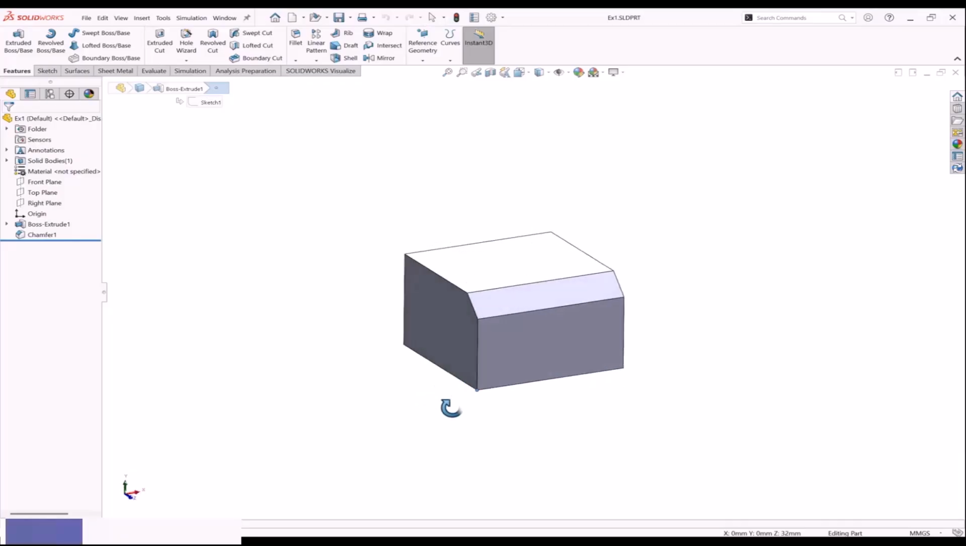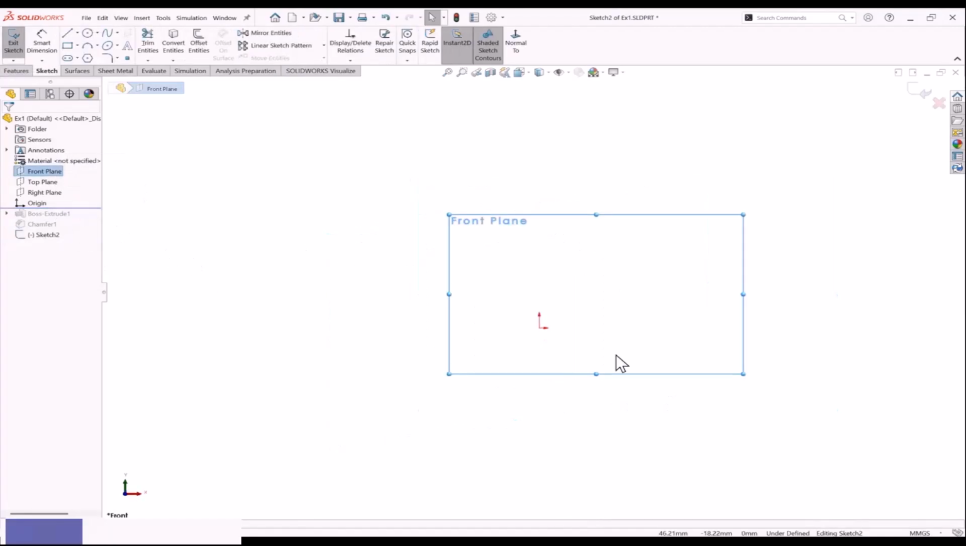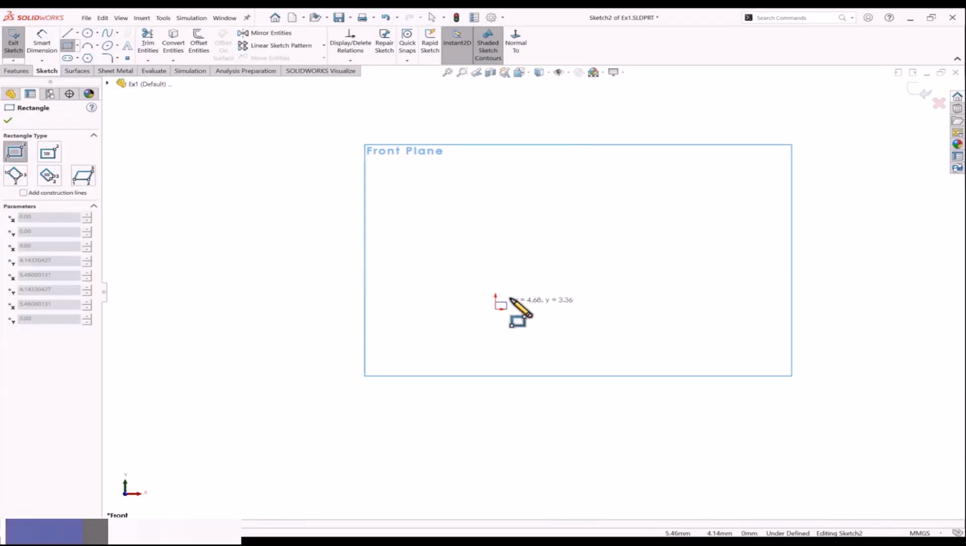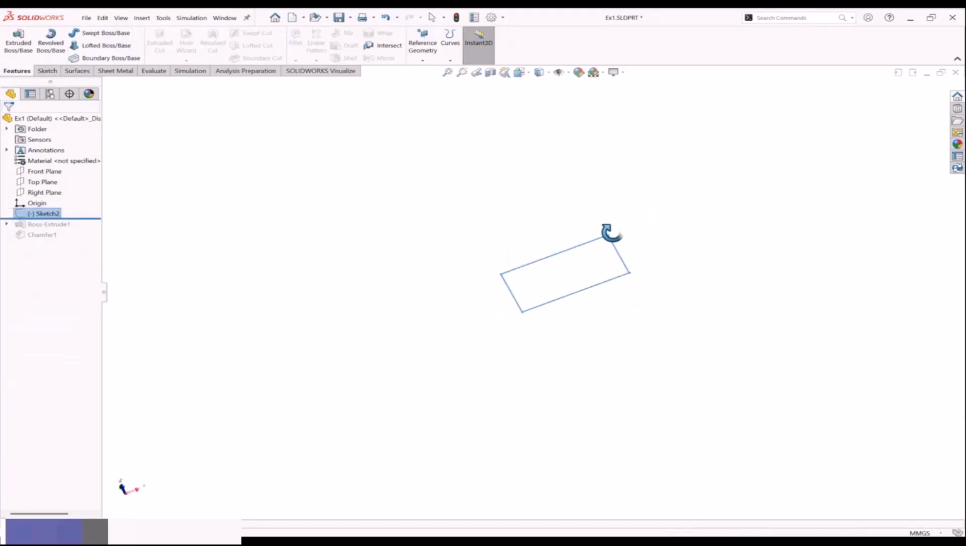Okay. Now origin. We have two origins actually. I'll show you. Let's get back to 2D first. When we start a 2D sketch, you see here, one red origin comes on the screen. So this red one is basically the 2D origin. It's the origin of the 2D sketch. Exit.